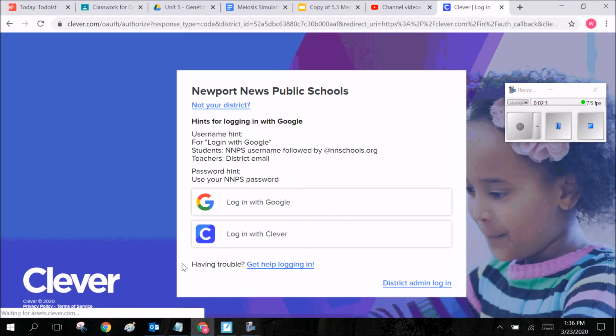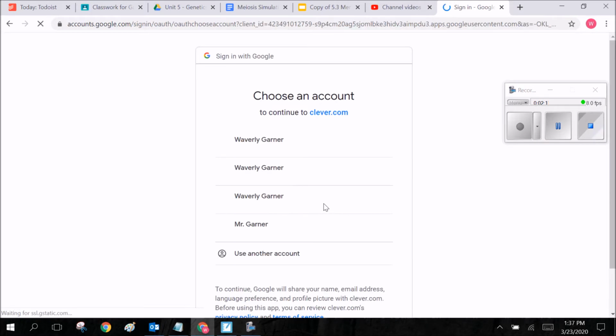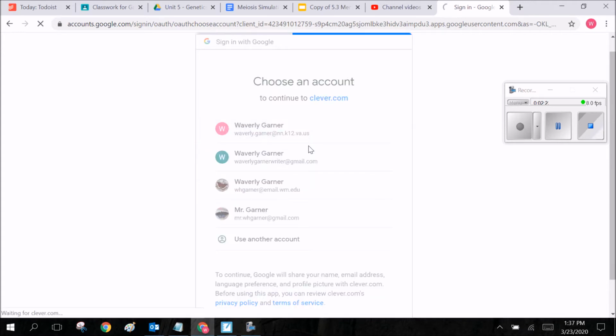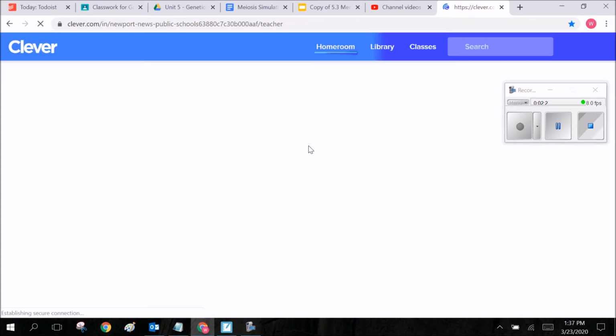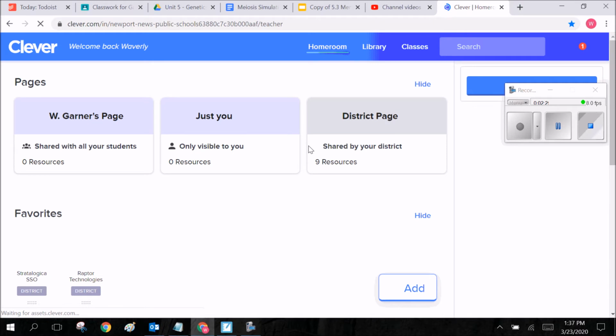Clever is going to come up with login with Google or login with Clever. Login with Google. Once you're in with Google, it'll ask you to sign in using your NNPS Google account. I'm going to sign in using mine. Ours might look slightly different because mine will be the teacher, and you will assumedly be the student. But once you get in here, it should look something like this.